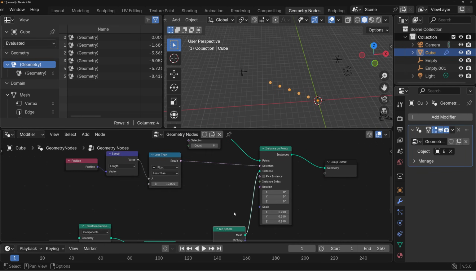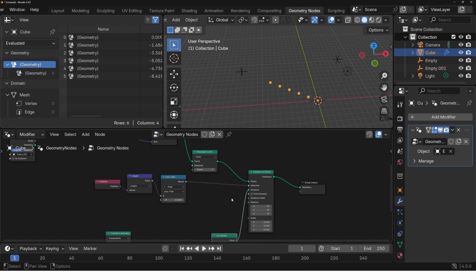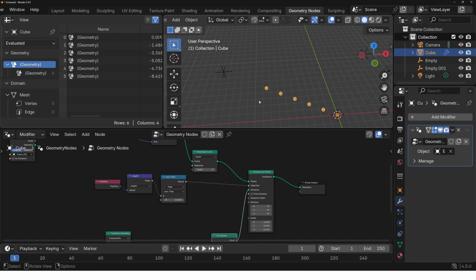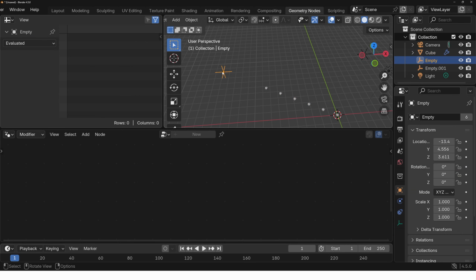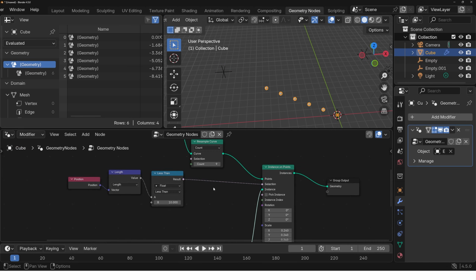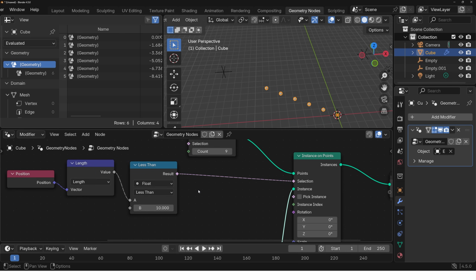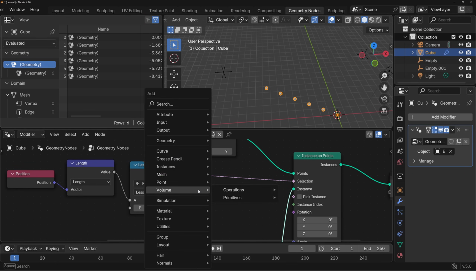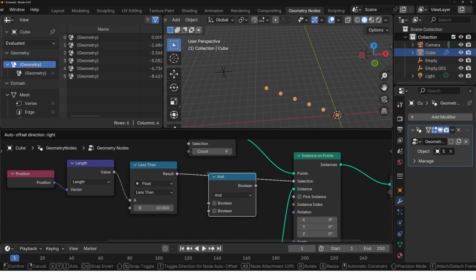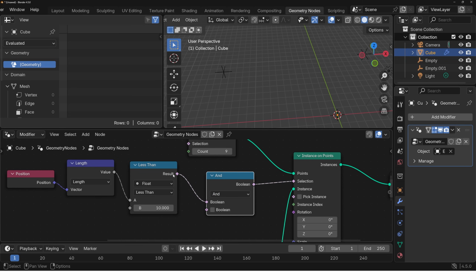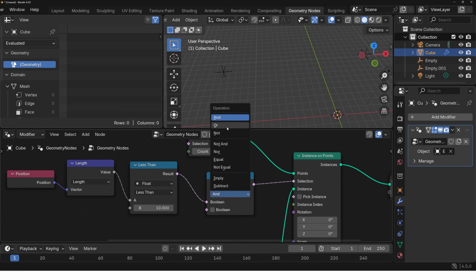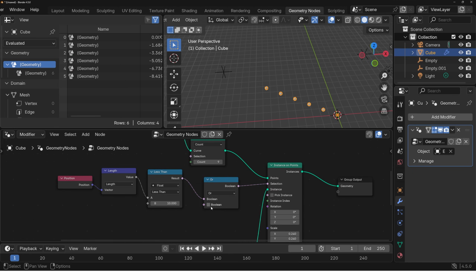However, this brings us to another concept, which is called Boolean math. Let's say I do want this, but I also want it to be present on this particular empty. So if it is below 10, it should be present, or if it is at the location of this empty, it should be present. So in order to take care of that or situation, we use Boolean math. So let's press Shift A and search for Boolean math. So all this is doing is saying that if this is true and this is true, only then should this happen. But we want to check if this is true or this is true.